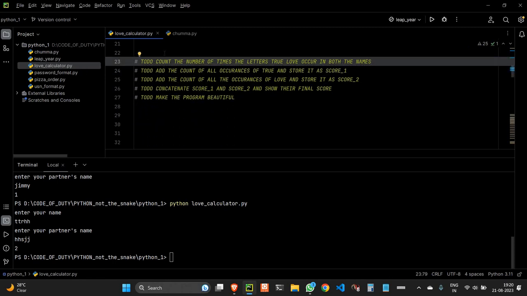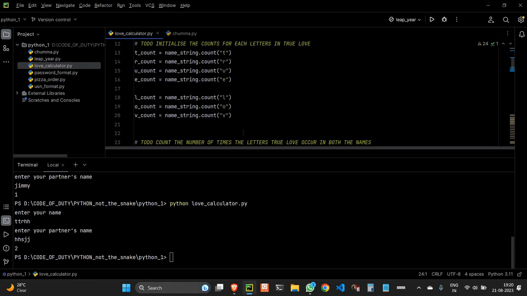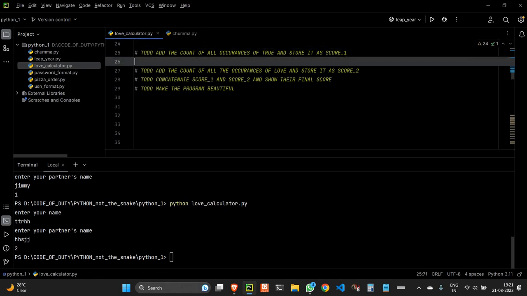So we have done till this part. Count the number of occurrences. We have done till that. Now what I want you to do is, what is the next to do? Add the count of all occurrences of true and store it as score 1. So score 1 must be equal to the number of occurrences of all the points of TRUE. So tell me, how do you do it?